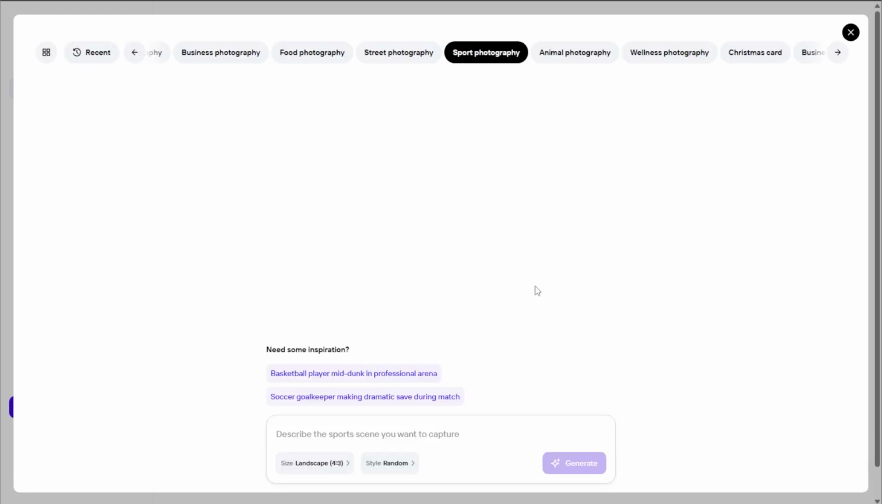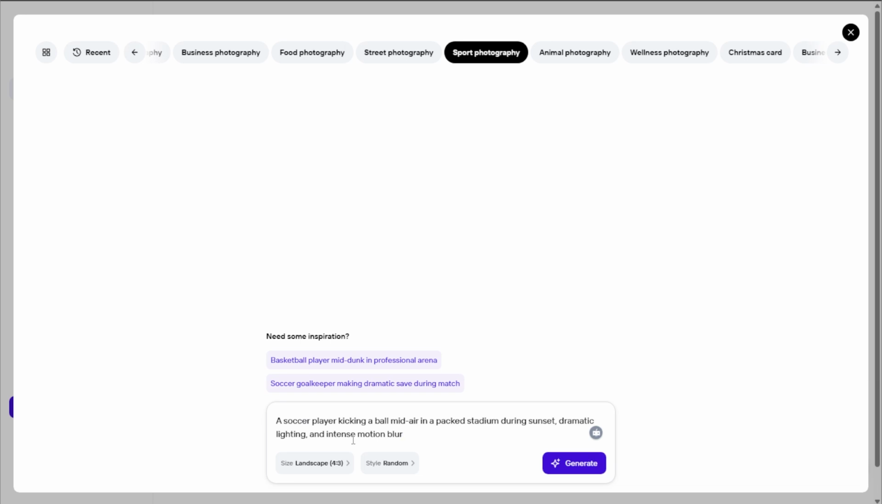And here, you'll see a text box where you can enter a prompt for the image that you want to create. And make sure to be very specific in your description so the AI can generate accurate results. And if you're unsure what to write, you can explore the prompt inspirations provided on the page.